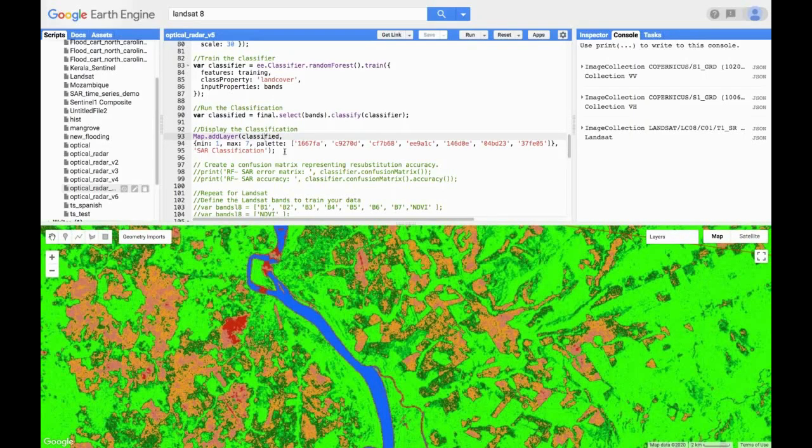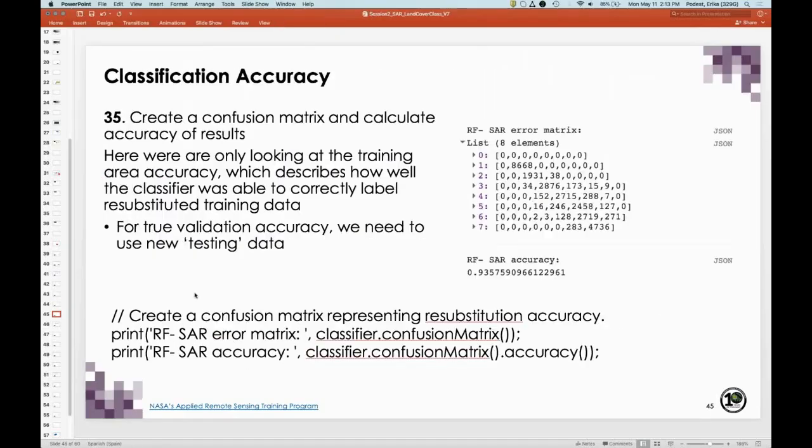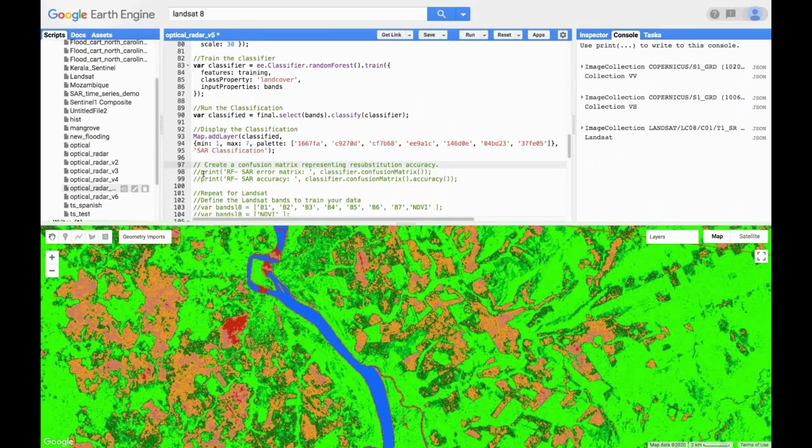Okay, so one thing that we want to do, as with any classification result, is assess the accuracy. So the next thing we do is create a confusion matrix, and we're also going to calculate the accuracy of the results. All right, so we copy and paste that code, and let's put it here. What this is doing is generating a confusion matrix based on the classifier, right?